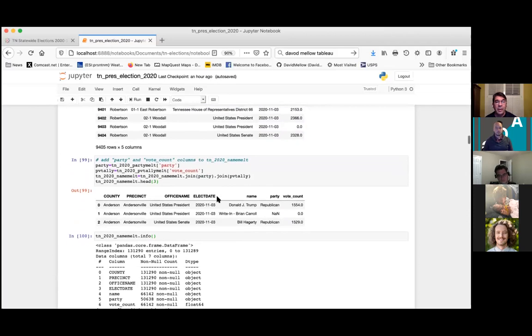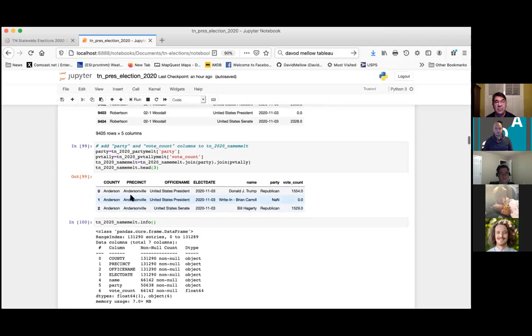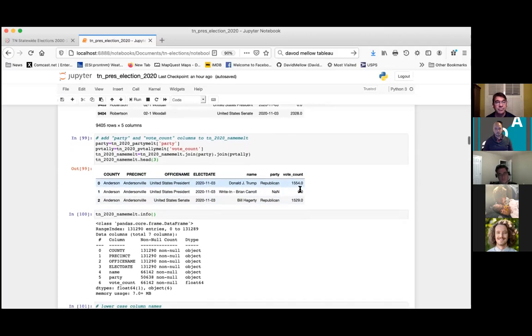And then I want to combine these back into one table. So basically I called party the party melt party column, PV tally I renamed to vote count, and then I joined them to the name melt. And I get a table that has the county, the office, the election date, the candidate's name, what party they're in, and how many votes they got.